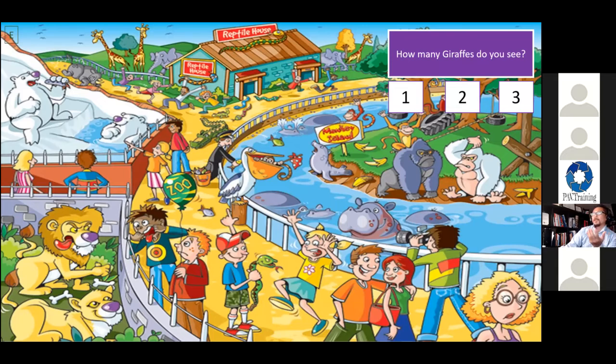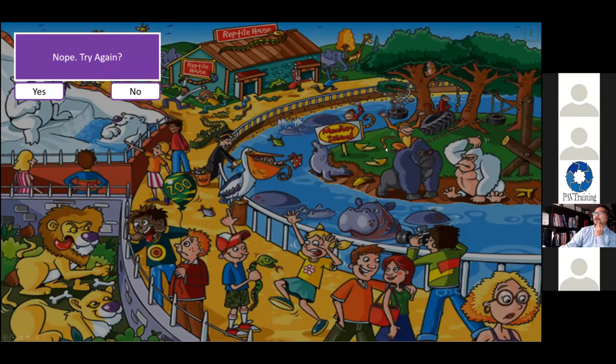So similarly, you can ask any types of question based on the information that you have with the image. Uno puede hacer cualquier tipo de pregunta basada en la información que aparece en la imagen. How many giraffes do you see? Obviously, we see 1, 2, and 3. If we answer 1, it is incorrect.